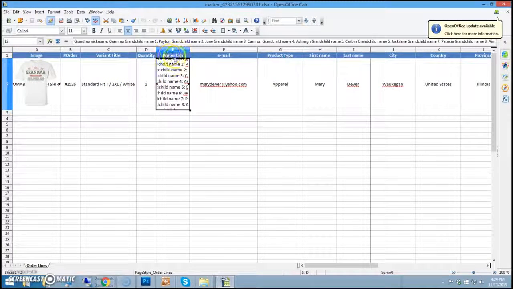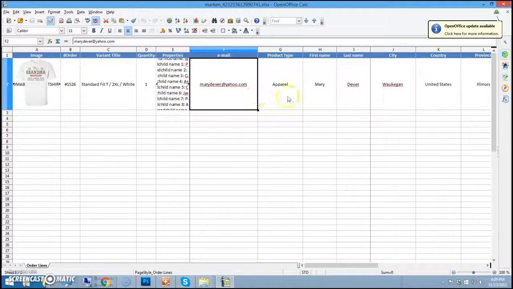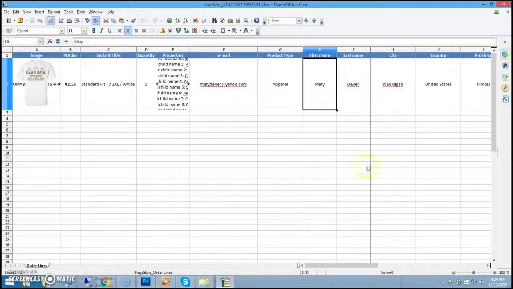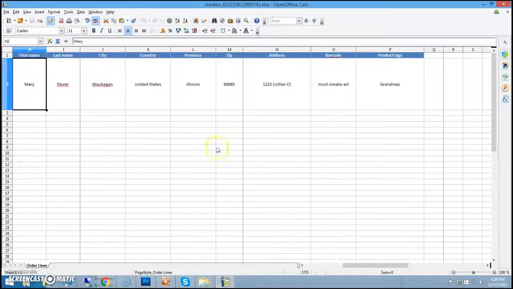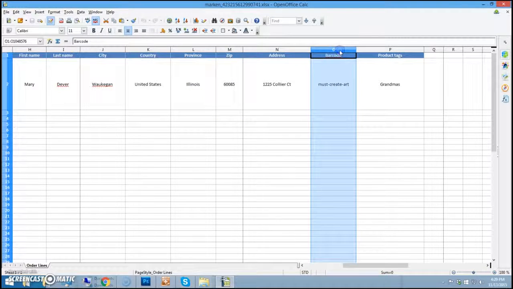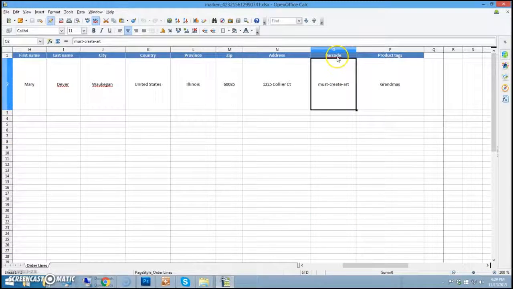This box is how we have this one set up. It's the personalization. Then here's your contact info and the product type and so on. This is all very self-explanatory. The column you want to pay attention to is this one, row O. This is barcode. Now, this is where we're going to put the URL of the artwork that we're going to send to Randy so he knows what to print.